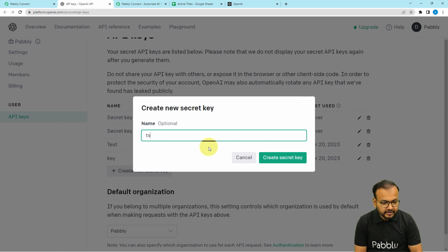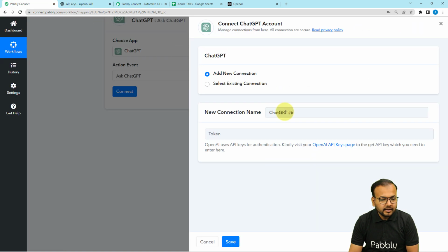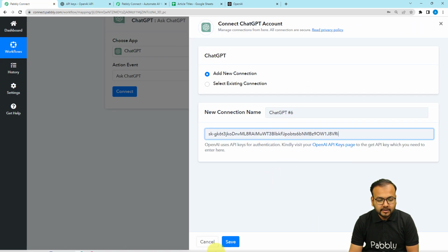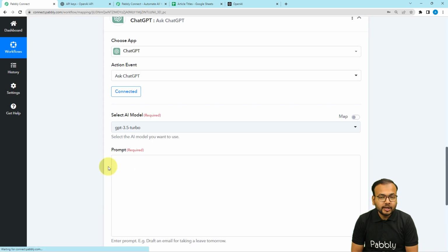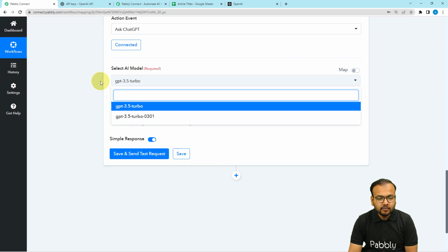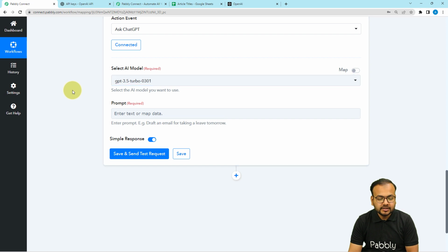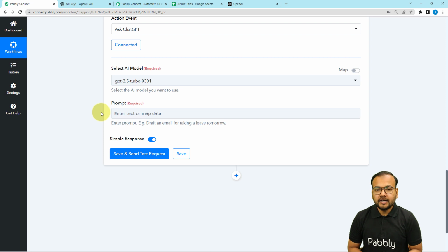From here you can provide a name to this key, and then click on create secret key, and that's how the key will be generated. You just have to copy this, paste it here, and then click on save, and you will be connected with ChatGPT. Okay, so here you can select the model of AI. Right now we have 3.5 turbo selected. Then it will ask for the prompt. Prompt means it is a kind of command that you have to give to OpenAI or ChatGPT to get something done.